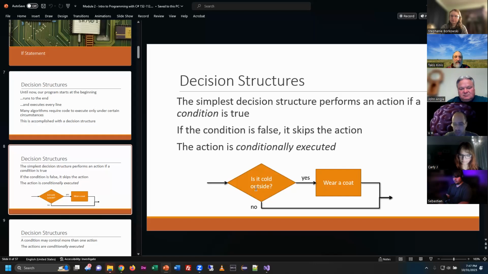And it says the simplest decision structure performs an action if a condition is true. So notice the question says, is it cold outside? The answer is true or yes, then you wear a coat. False, notice we're just bypassing it. We're not putting on a coat, right? So in a simple if statement, if there's a condition that's met, we will execute a statement or several statements. If it is false, we just skip over those statements.